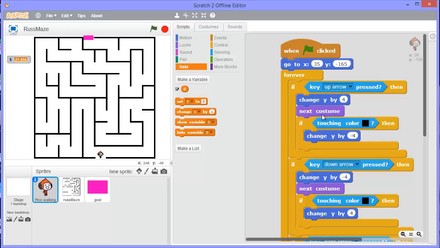Now costume, I'll explain in a minute, but touching color black means that if I hit one of the walls, then I want it to change that y value by minus 4. So in essence, what's happening is as I press my up button, the y-axis is increasing by 4, it goes upwards. If it touches black, it pulls back again by 4. So it allows it to bounce off these walls.